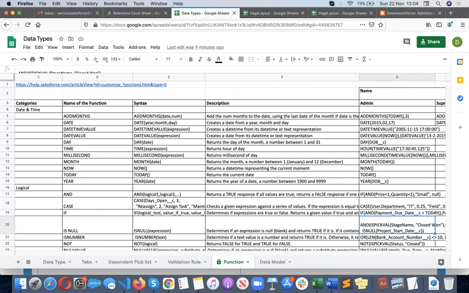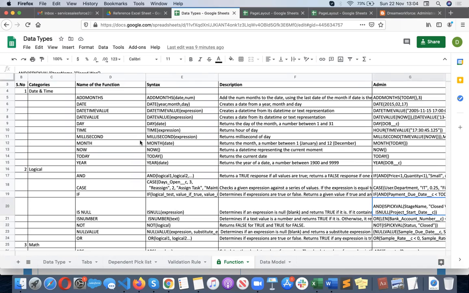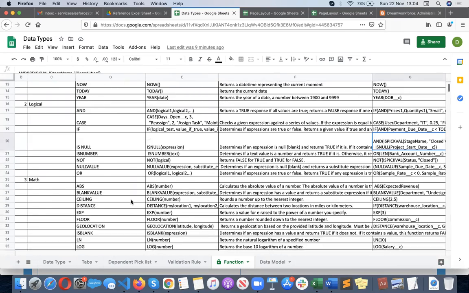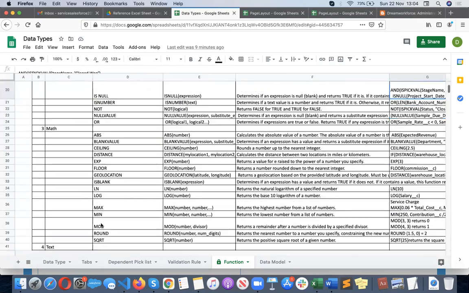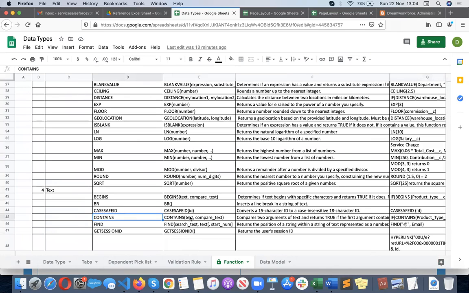So today we used the contains function, right? Where is the contains? Similarly, during the session itself, I will try to cover most of the functions. Contains means comparing two arguments: this is the field and this is your comparison text. If it matches, it will return true. Otherwise, false.